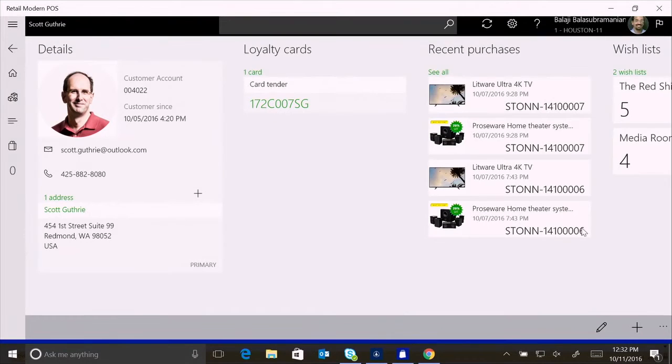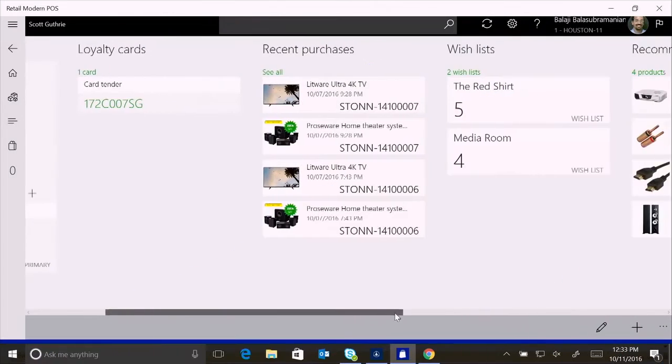One of the last things I'm going to show you is the in-store experience. So if I'm an in-store associate helping sell in a retail environment, as a customer walks into my store, a beacon recognizes that my customer Scott has walked into the store. We can very quickly get a sense of who the customer is, what kind of loyalty cards we have with this customer, and we can look at the recent purchases that the customer has made with us. We can also see the wish lists that have been created by this customer.